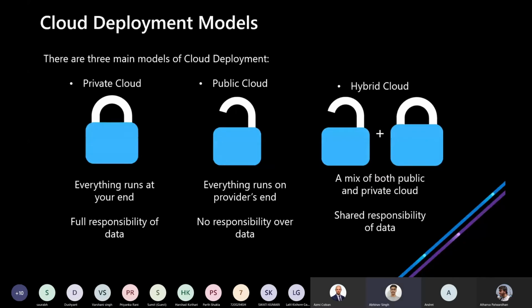When we talk about the hybrid cloud, it is nothing but a mixture of the public cloud and private cloud, and it is a deployment model. Many organizations use it, and the main benefit is the shared responsibility of data. Some responsibility is taken by the third party, and some is taken by the organization that has its own data center. When you go to the next slide, we'll talk about the service model of cloud computing.